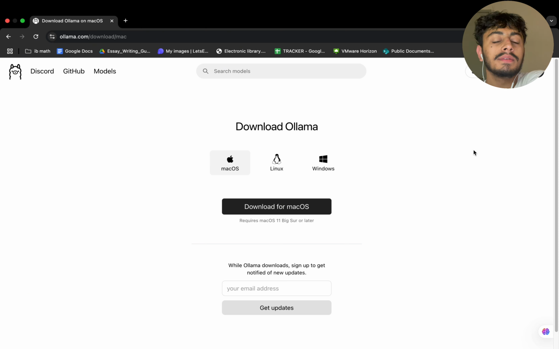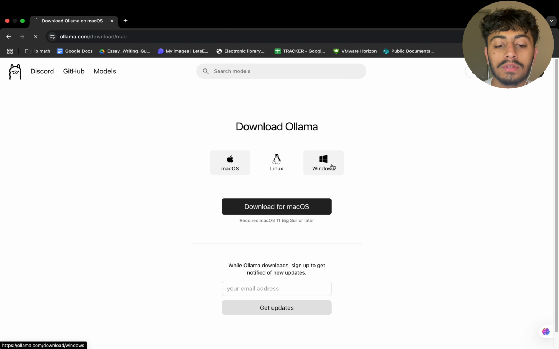And this might take a minute because it's a pretty big thing that we're installing here, which is an entire AI model. So there's a couple billion parameters that we're gonna be installing. And so if you're on Windows, do the same thing. Go to download for Windows, press the button over here.